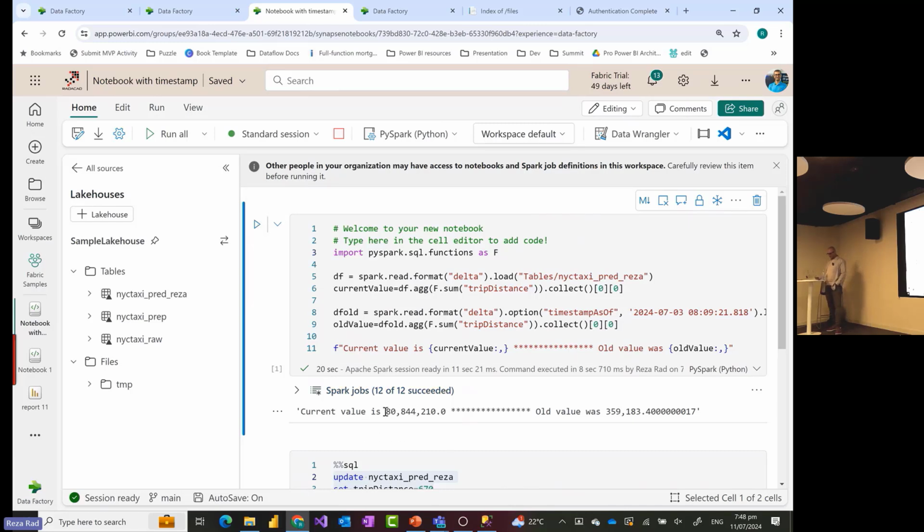Okay, I think this is executed. So current value is something like 80 million. The old value, or at least the value at that point in time, was 359,000. This is how the timestamp works. Really simple, with one big limitation. There should always be a limitation. The limitation is that this only supports 7 days. So you cannot really use it for timestamping your data for a year or things like that.